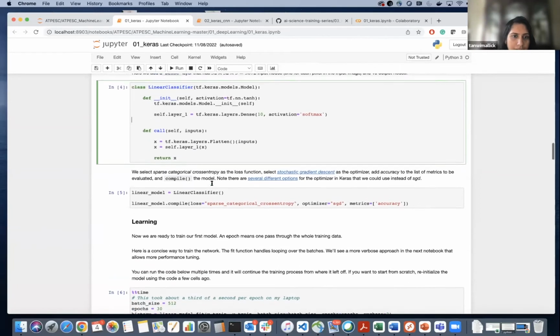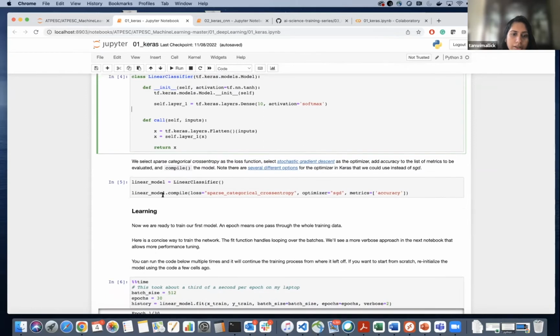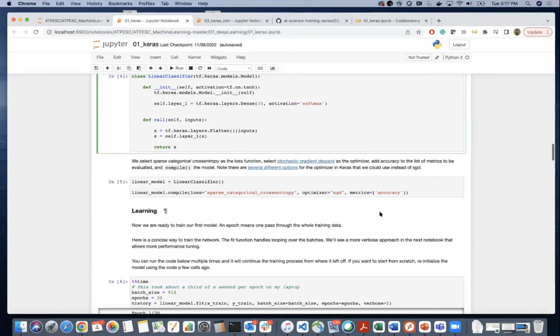Next will be, so this is how we define this model. Next is that we are calling the linear model and calling the compile function using the sparse categorical cross entropy. Here we are not converting the levels in one hot encoding, so that's why we are using sparse categorical cross entropy loss function, and optimizer is stochastic gradient descent, and we are measuring the accuracy here as a metric.